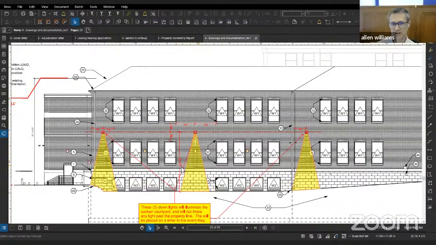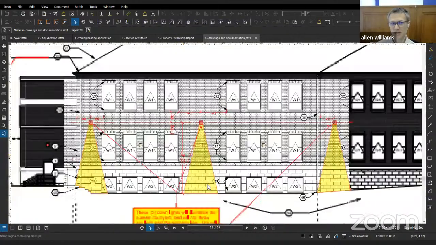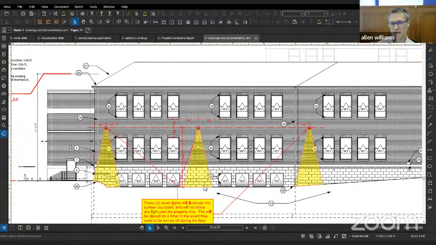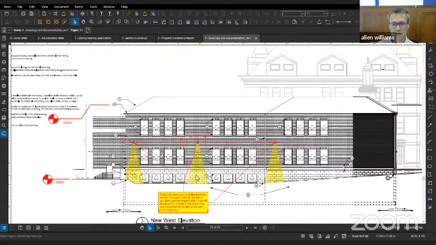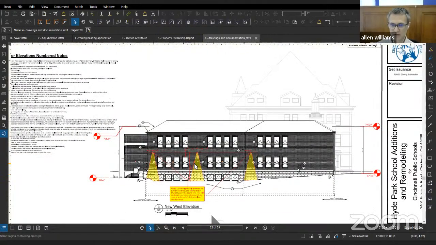In addition, this 20-foot 8-inch dimension is taken from the sunken courtyard. So any light that would spill beyond would actually be hitting the terraced walk that's on the west side of the site. So we think that we're greatly improving the condition in that respect. I believe that has addressed the variance requests. Are there any other questions or anything I can respond to?